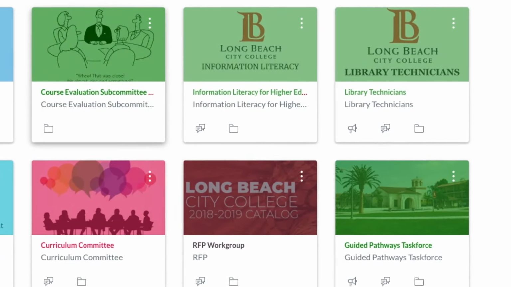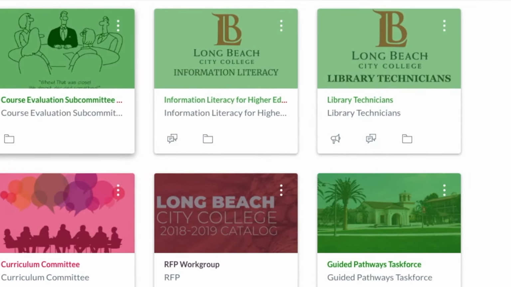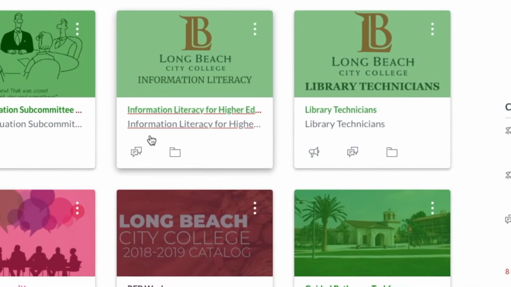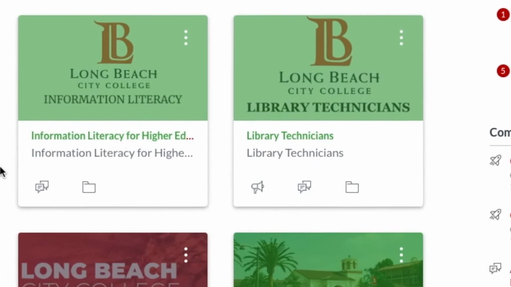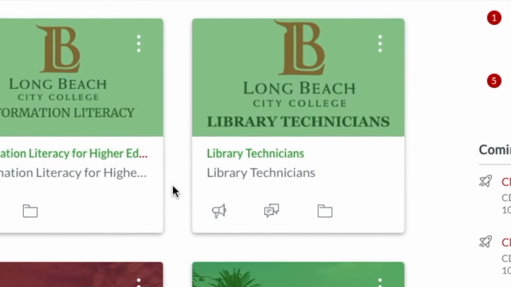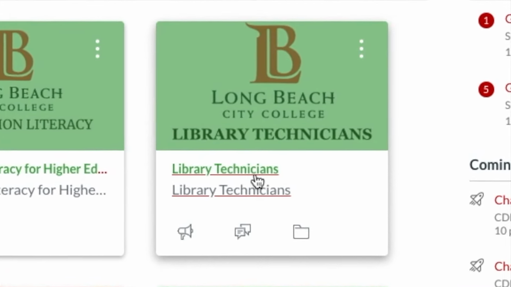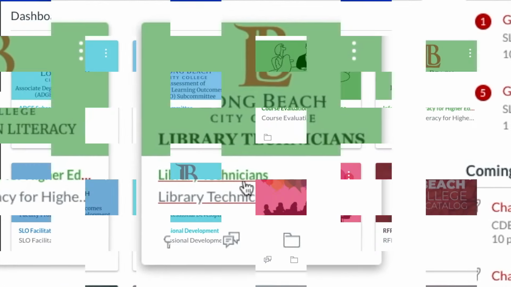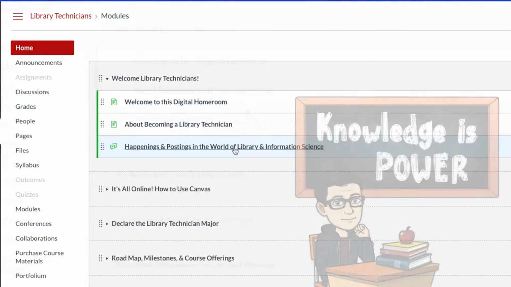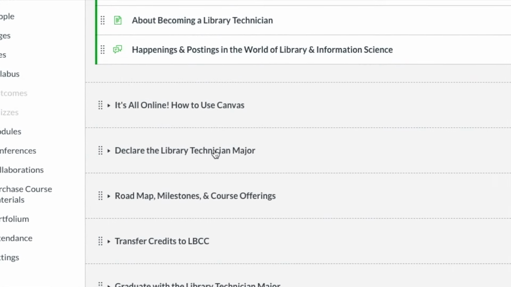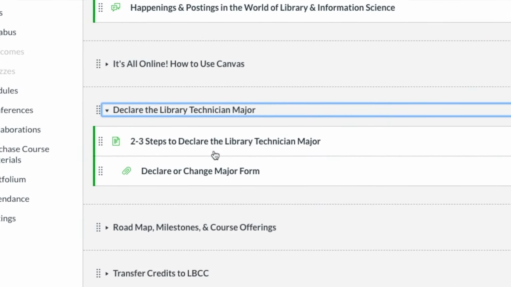When you start the library technician program, you'll be enrolled in a shell of Canvas called Library Technicians. The Library Technicians shell is kind of like a digital homeroom. It's a place where all of the students and all of the professors are enrolled. You can post to the forums. You can read about updates in the world of library science. You can use modules to figure out how to do things like declare the library technician major.